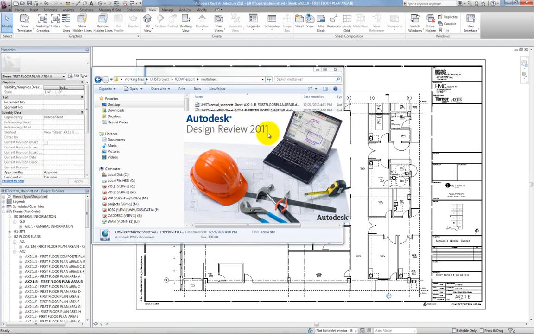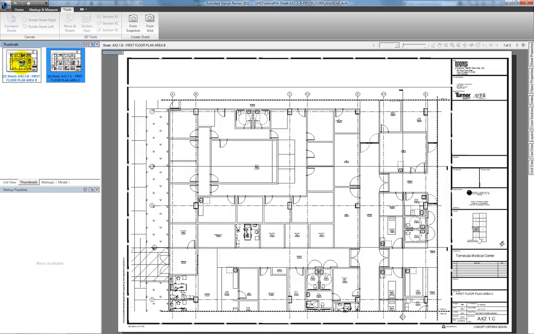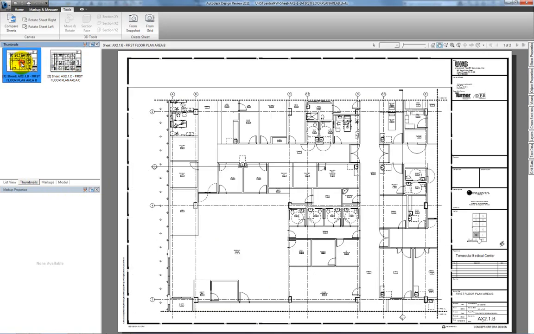Double clicking it will open Design Review 2011. If we don't already have that installed, you'll have to get that from Autodesk's website. So it goes ahead and opens up the sheet file here. If you look on the left hand side, we can see thumbnails of the different sheets that we have. So it went and included both of those.